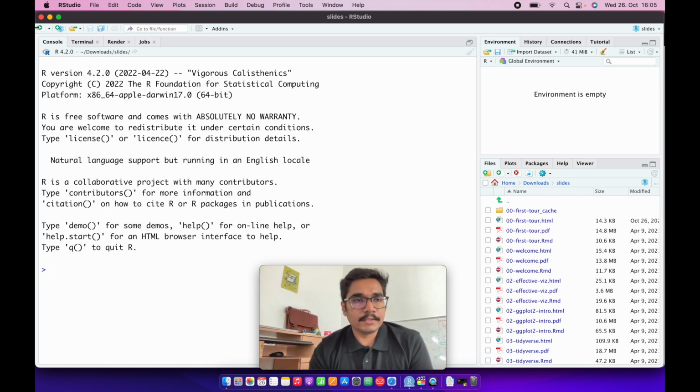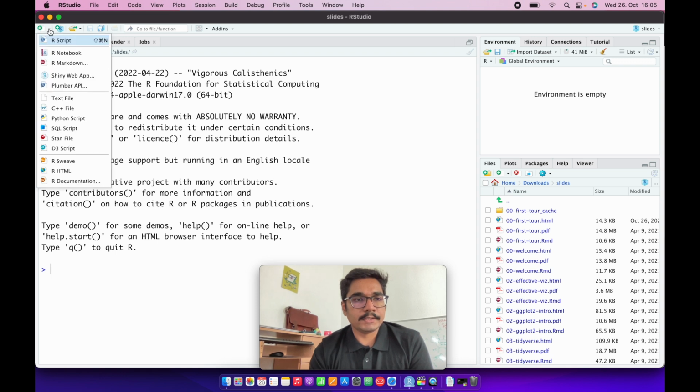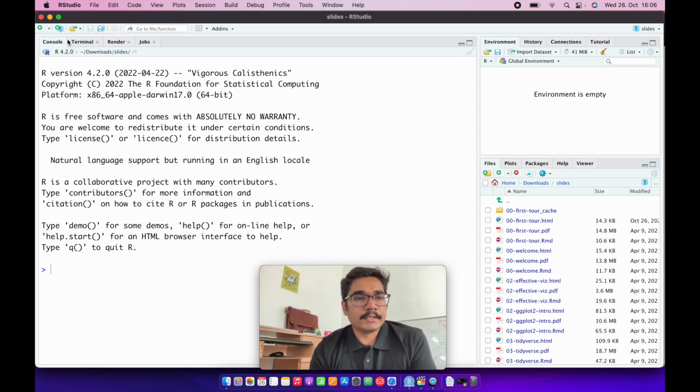From here you can see a plus icon. Here you can see different options. One is an R script, then there is R Notebook, R Markdown, Shiny Web App, Plumber API, text file, C++, Python script, SQL, Stan file, D3, Rcpp, R HTML, R Documentation. We'll be mostly using R script and R Markdown for this purpose. So just go ahead and click this.